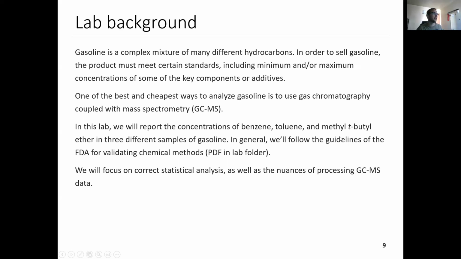You can do it for anything that's in that gasoline, and they typically do it for lots of different components. But we're specifically going to be looking at benzene, toluene, and this MTBE compound, methyl tert butyl ether. This is an additive that's added to gasoline. I'll talk about that in a second. So we might not see it in our samples, but if it is there, we want to see it. So that's why we're analyzing it.